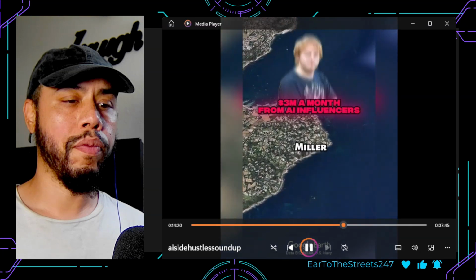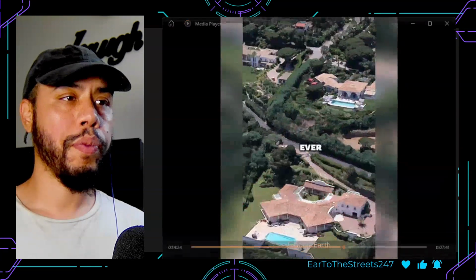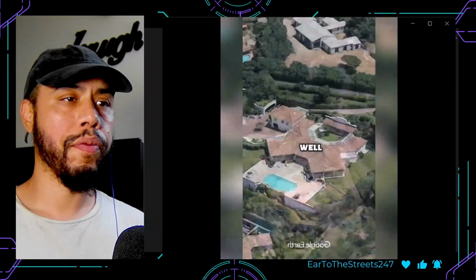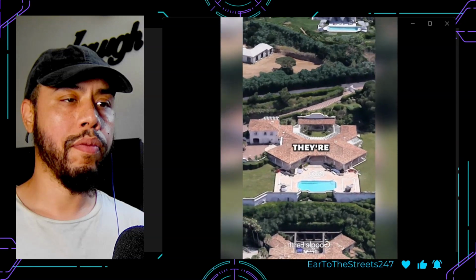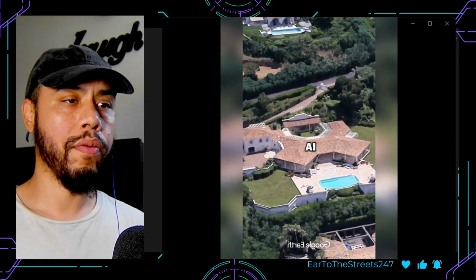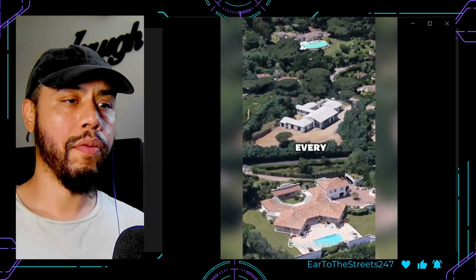This is Jason Miller, a 17-year-old who found the easiest way to make money ever. Have you ever heard of AI influencers? Well, he's running 3 of them. But here's the twist. They're not just any AI models. They're full-blown, ultra-realistic AI-generated OF girls. And they're making him over $3 million every single month.